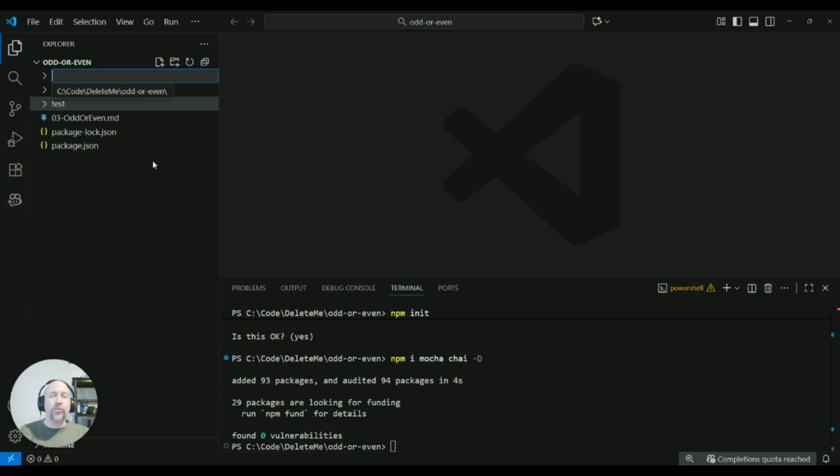And let's go ahead and create another folder. This is going to be the main code, so the main application. So we'll just call it, I could call it main, I could call it app, I could call it source, I could call it just about anything. So it's the even or odd. I'll just call it source.